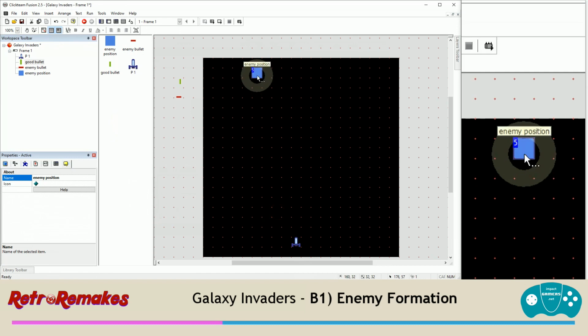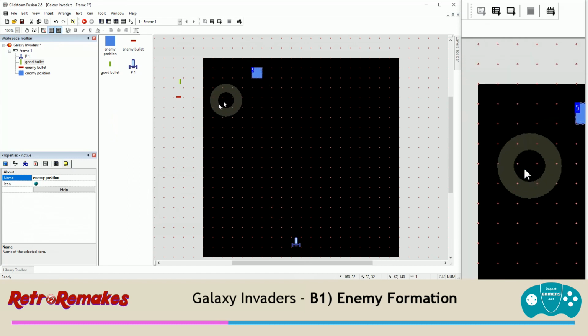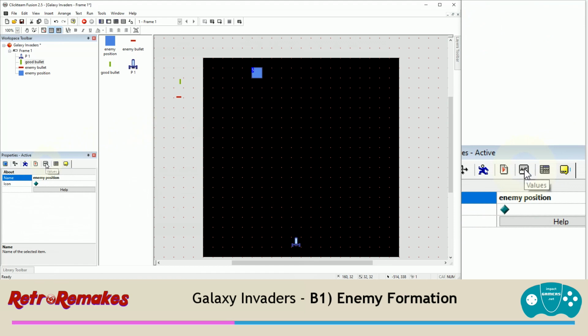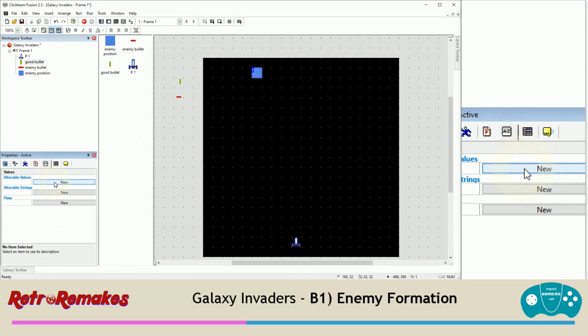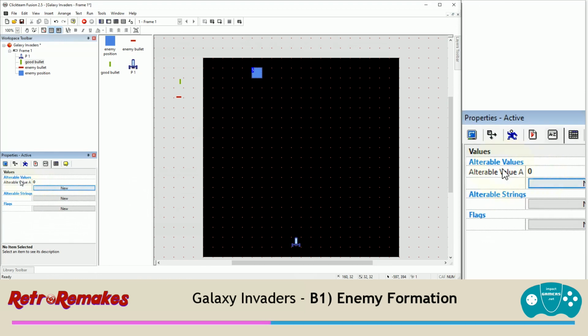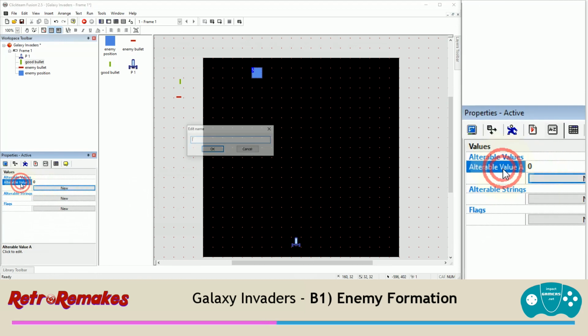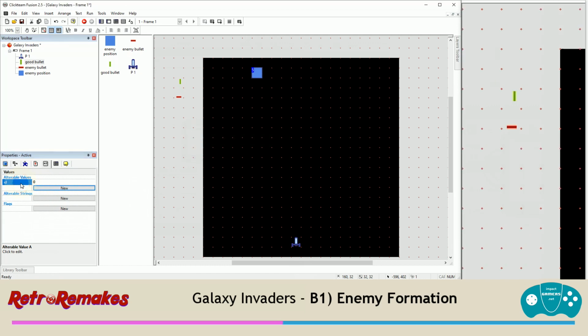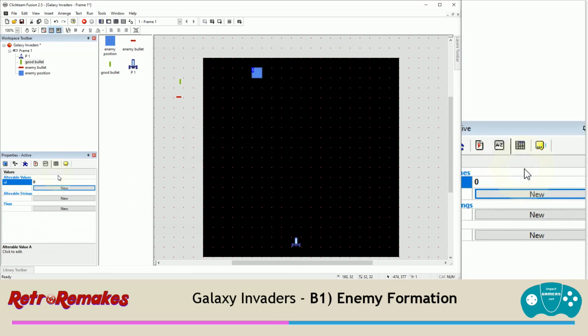Okay. The next thing we're going to do is add some alterable values to the object. This will tie in so that the enemies have their own position and they move back to their position once they fly off, like in the game. So we can click new and change alterable value A. We can double click there, change it to ID. And that's all we need to do there.